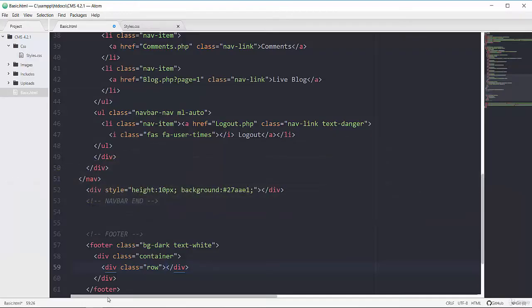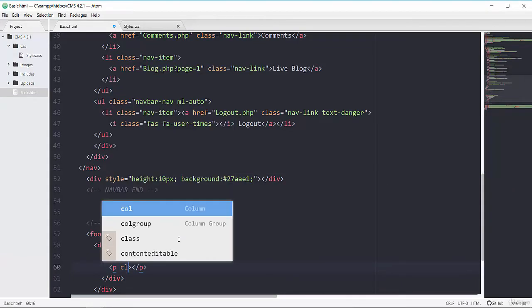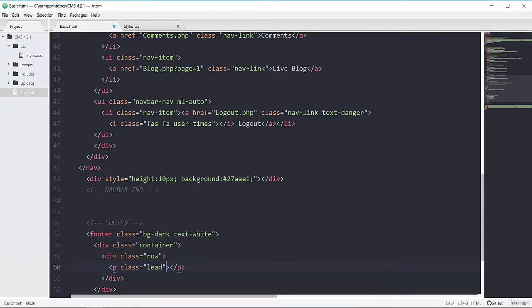So inside this div of row we will have one p tag that will have a bootstrap class of lead, and also we will have all of our text to be placed in the center. So you can apply the bootstrap class of text-center. Similarly, you can apply the class of text-left or text-right.